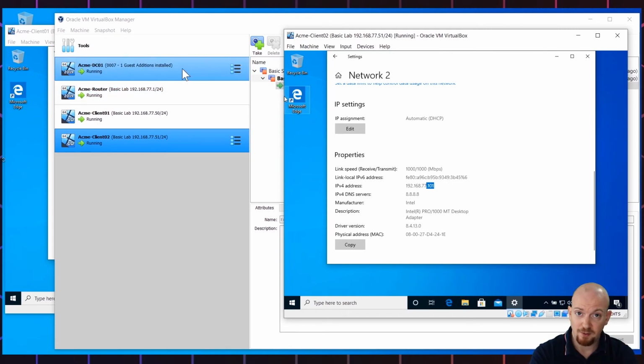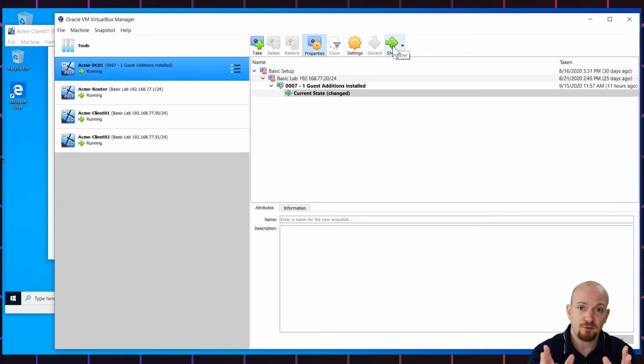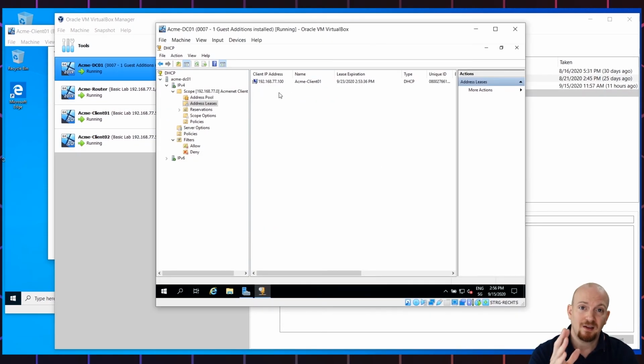And if you go back to our DHCP server, right-click and refresh in the address leases, the client should appear in this list as well.